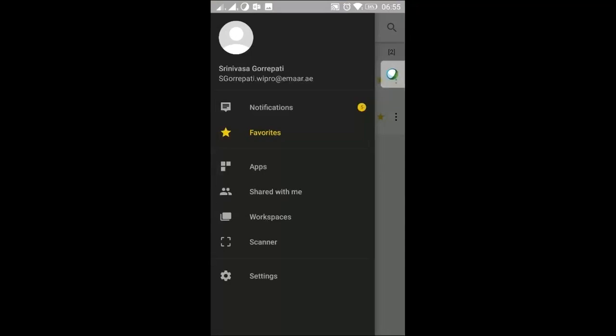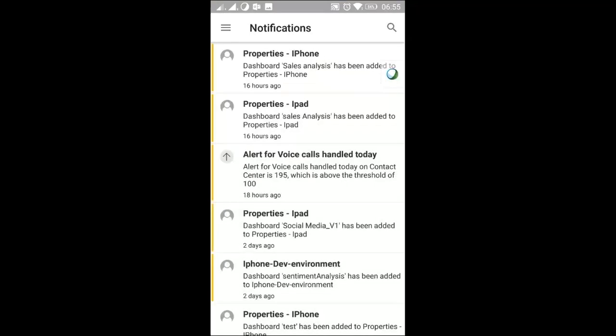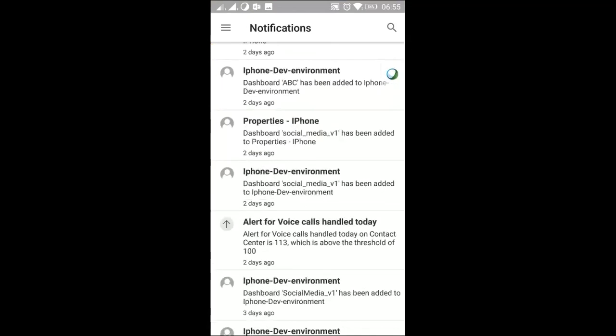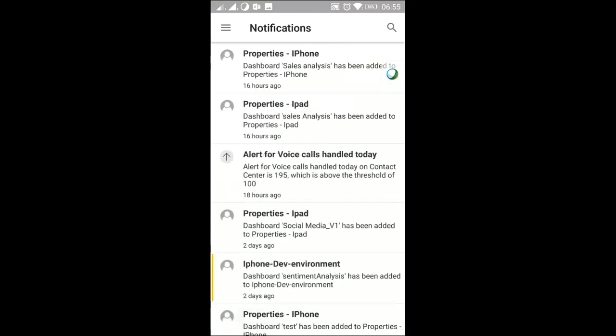See, it is saying that the dashboard has been added to the properties iPhone. Whatever you have done, or whatever the content pack changes, or whatever the alerts that you have, it will be notified here. Let's assume you published a content pack, and whatever the report or dashboard associated with the content pack is updated. At that time, it will notify you that there is a content pack for which you made a change. It will ask you whether you want to reflect it in your content pack. Or if there are alerts, or if any dashboards are created, those things will be notified as part of the notifications.